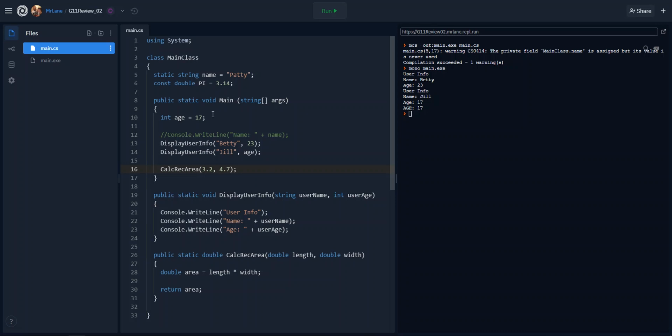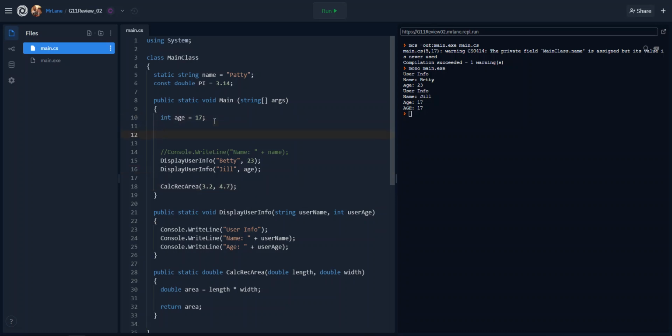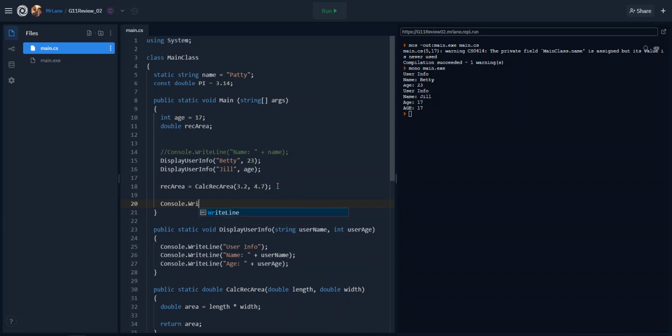So we need a variable to store the result in. So I'm going to create a variable. I'm going to call it double rec area. Great. And down here, I'm going to assign it equal to that. Rec area is assigned calc rec area. And now I can display it on the screen. Let's see. Console.writeLine. Rec1. Just doing it like this so I can actually try it more than once. Rec area. And that's it.